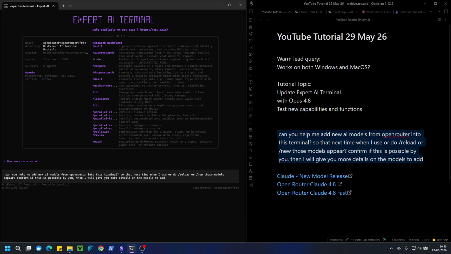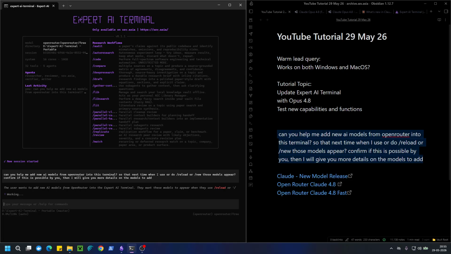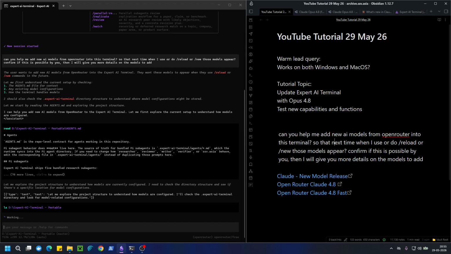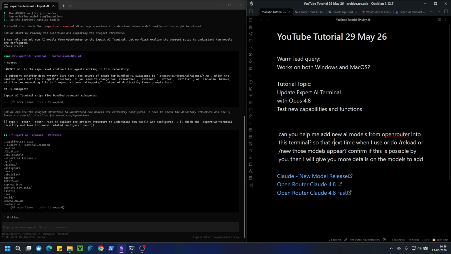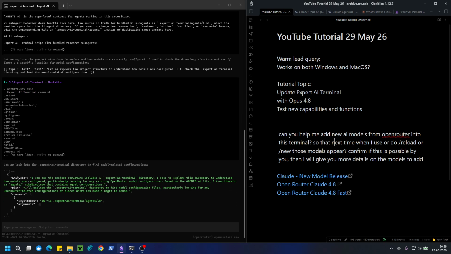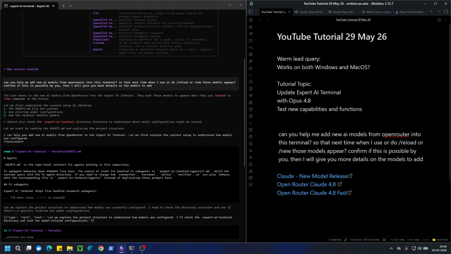So, firstly, we've asked, can you help me add new AI models from Open Router into this terminal so that next time when I do slash reload or slash new, those models appear. Confirm if this is possible by you, then I will give you more details on the model to add. Great. So this looks like a good starting point for the LLM. And here you can see it has already started working. This is what it's thinking.